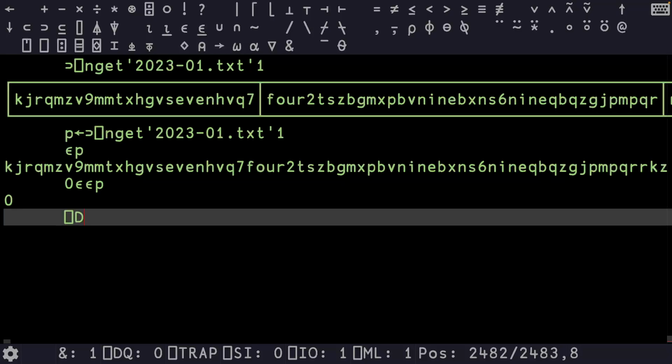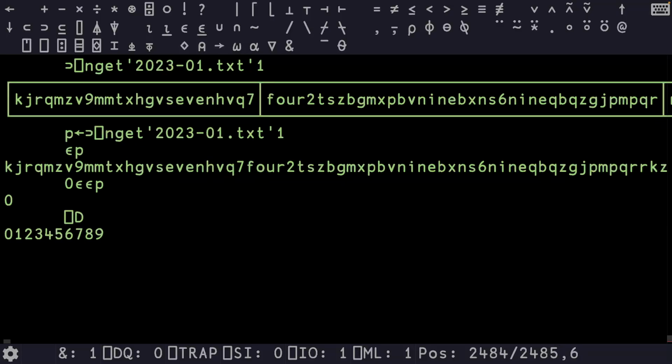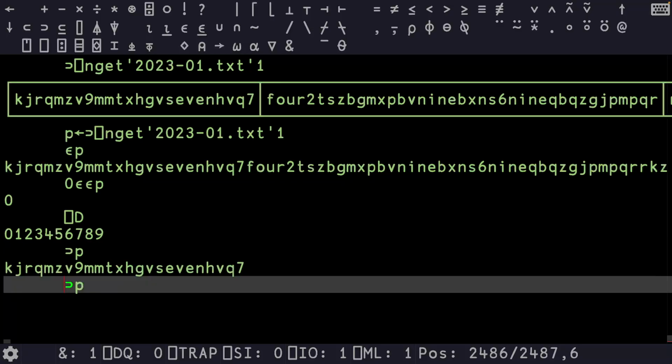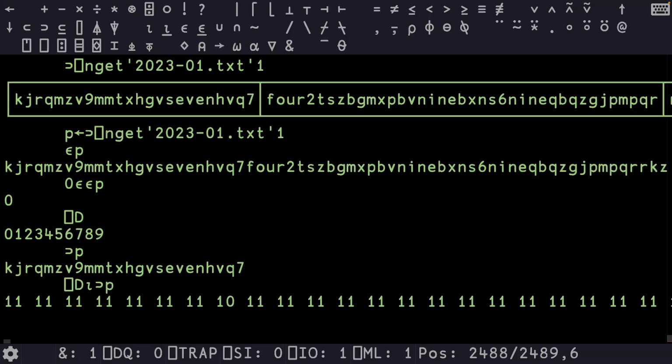So we also have ⎕D. ⎕D gives us a string with all of the digit characters. So this makes it super useful for these problems where you're parsing strings for digits. Let's look at the first row of P, and then let's say that we take ⎕D, and we find the index of all of the elements in P. We get a vector like this.